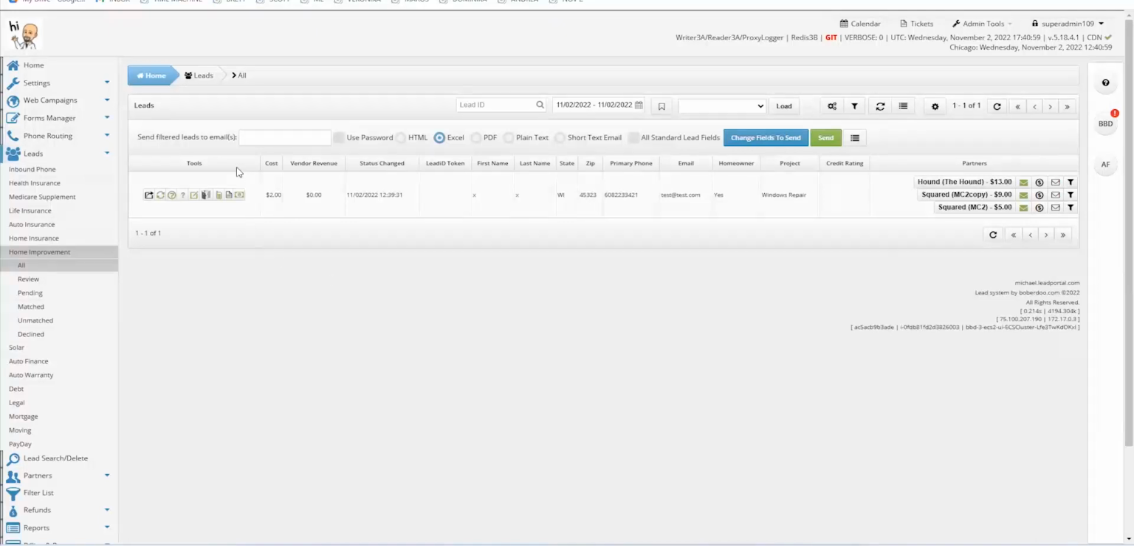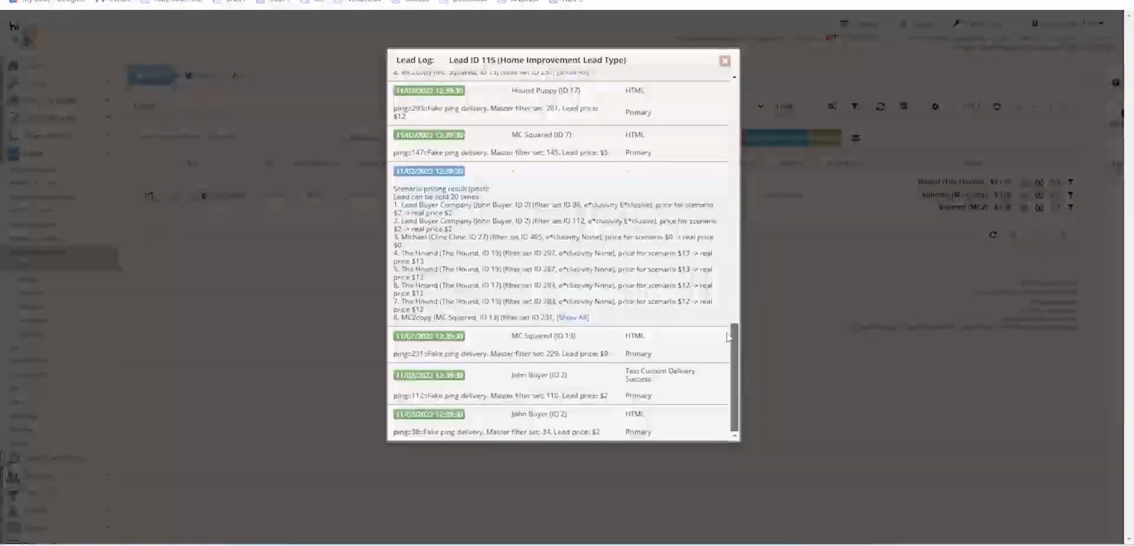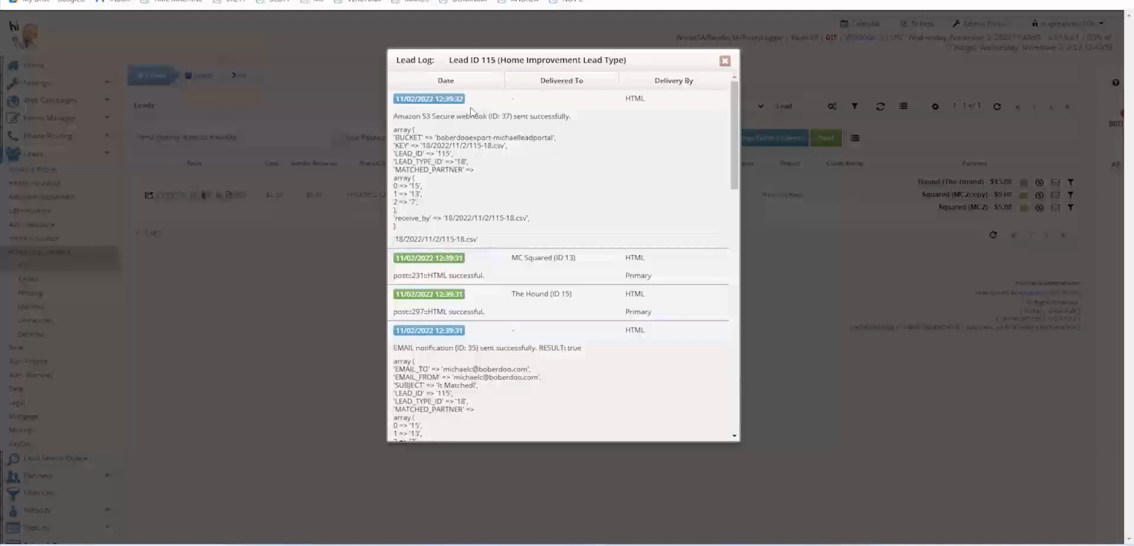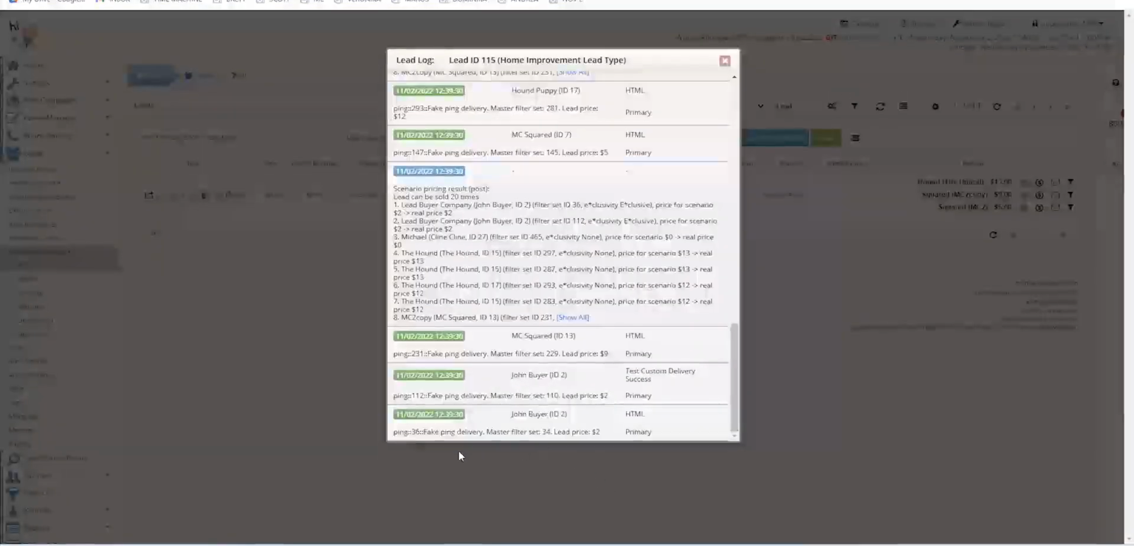First one is, you'll notice in this section here, there's some tools that are available to you. The one that is probably most often used is what we call the lead log. And when you click on the lead log, it gives you all of the activities that happened to this lead from the time that it was submitted. And the way lead logs are viewed, you'll notice that there's a timestamp for each activity, and it's actually going back in time. So if you wanted to look at the very first thing that happened to a lead, you go to the bottom and then you read your way up.